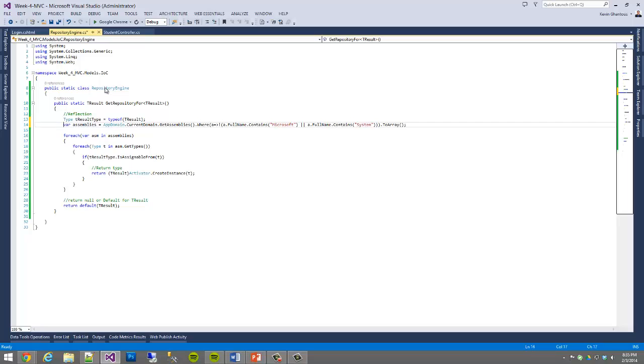The next line then, what we do is we're going to tap into what's called the app domain. Now, every application that runs within the .NET framework has its own app domain. So we're going to tap into the current domain for our application, and we're going to ask for all the assemblies that are running in the current app domain.